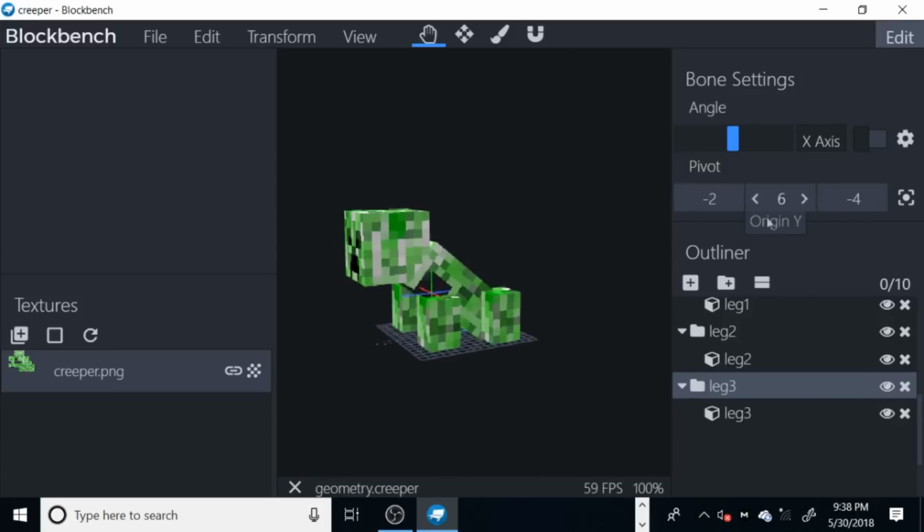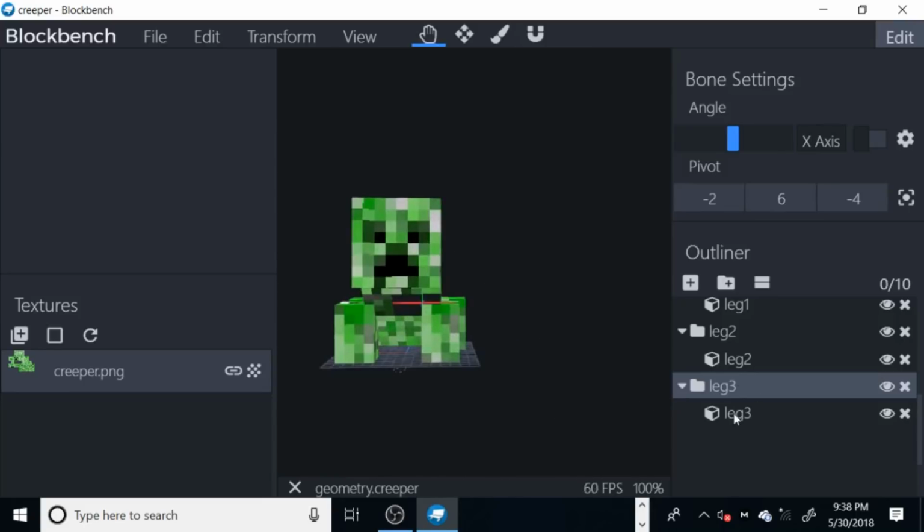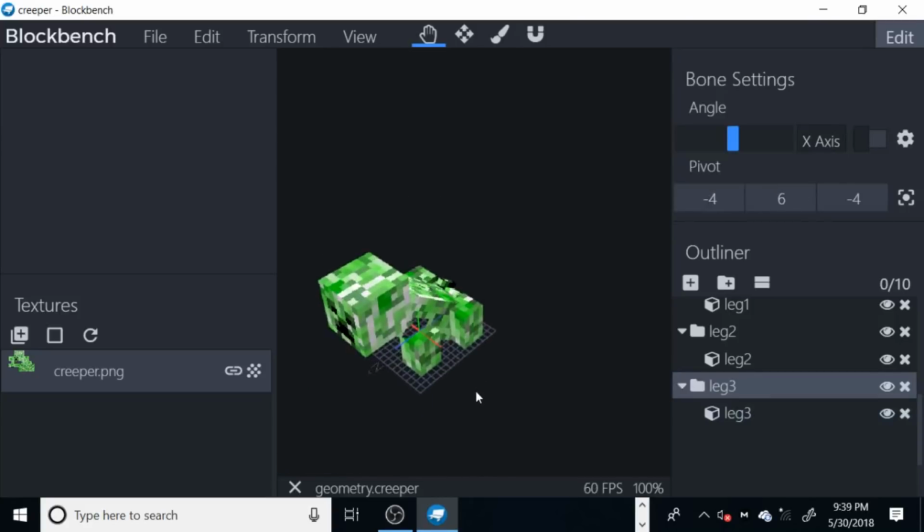So you're going to need to change that over, and you're going to need to go into this. Make sure it's this leg. Okay, so we need to go over some. Let's go over this way, like so. And let's move it down one and back over one more.